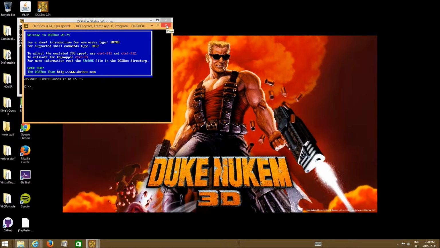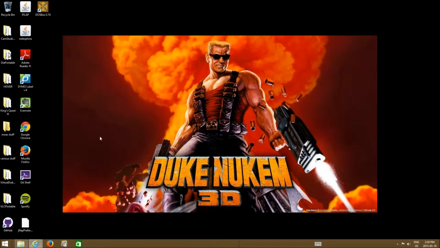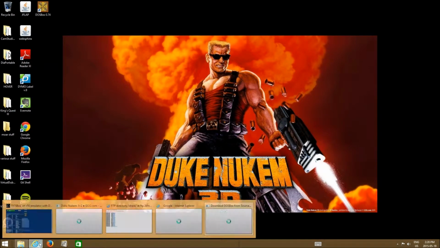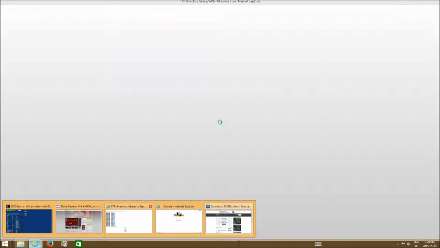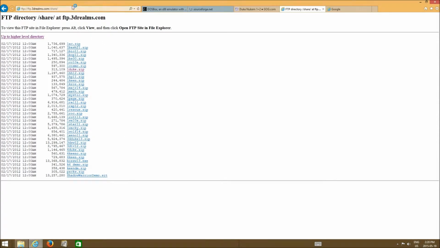But before we run DOSBox, we need some games. Since I'm talking about Duke Nukem, I may as well use that. On the 3D Realms FTP, you can get the old shareware episodes of most of their games. In a nutshell, shareware is like a game demo. The way it works is that you would download the shareware from a bulletin board system back in the day, which is the precursor to the internet.